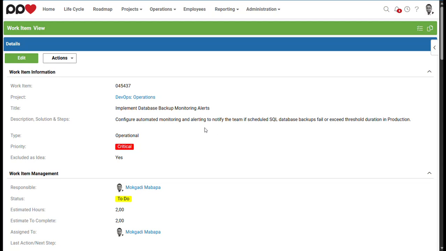For this item, we may assign tags such as production because it relates to the production environment, infrastructure because it affects core infrastructure, business critical because backups directly impact business continuity, monitoring because it involves configuring monitoring processes.